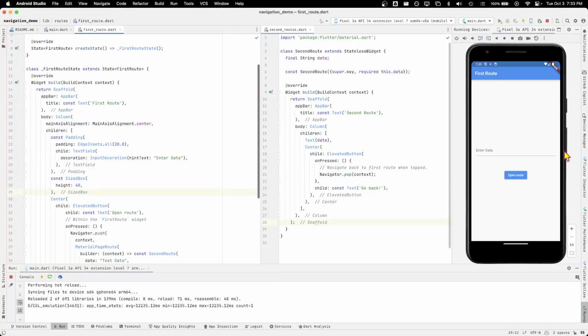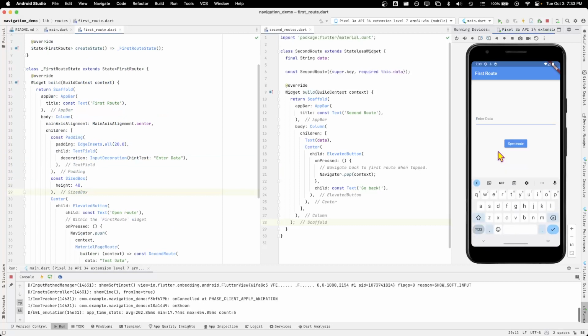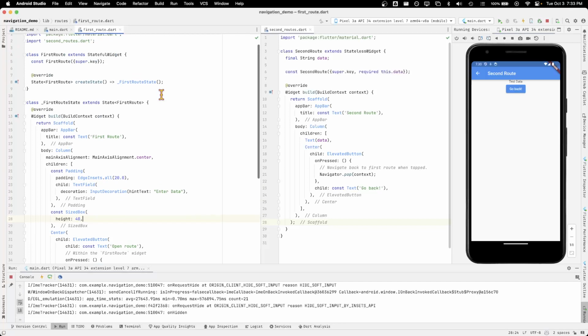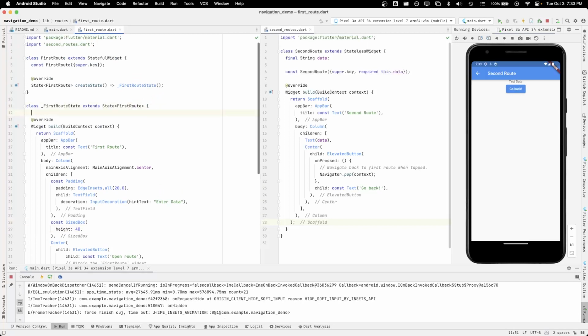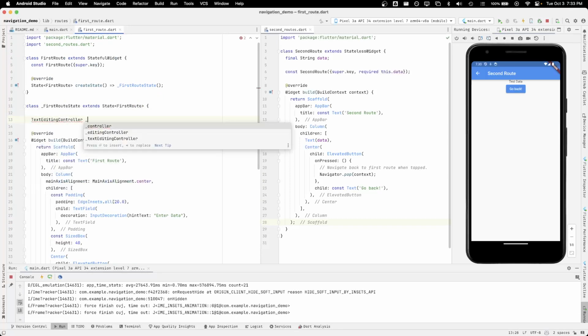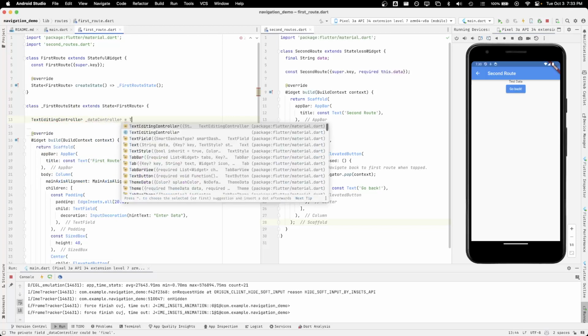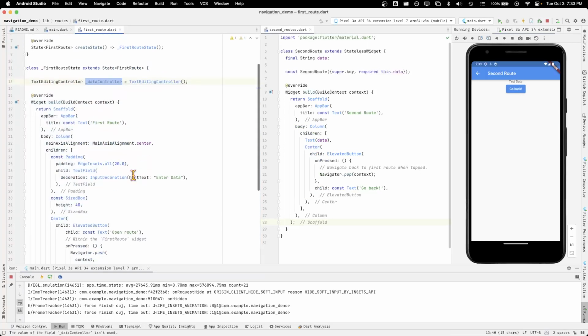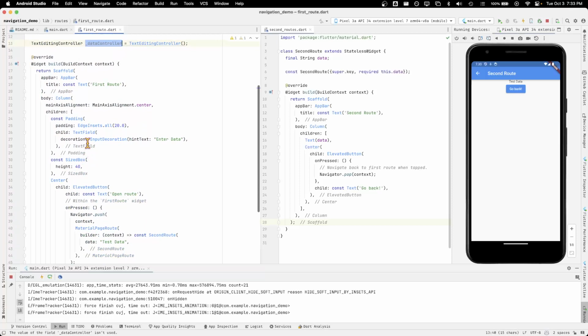Okay, cool. So now we're able to enter some data, hello, and then open route, but you can see the still test data is what shows up. So this is where our state is going to be helpful. What I'm going to do is create a text editing controller, and I'm going to call this data controller is equal to text editing controller. And now I'm going to use this as the handle for my text box or text field.